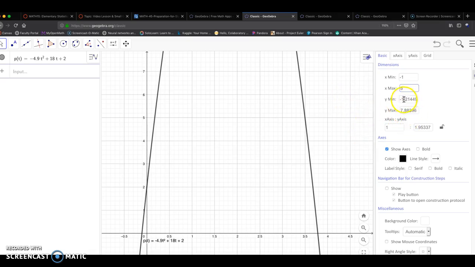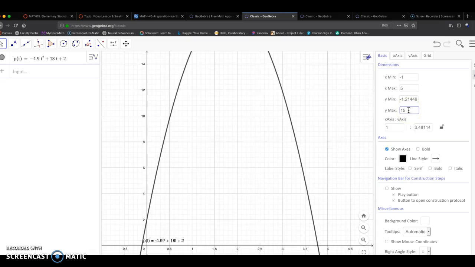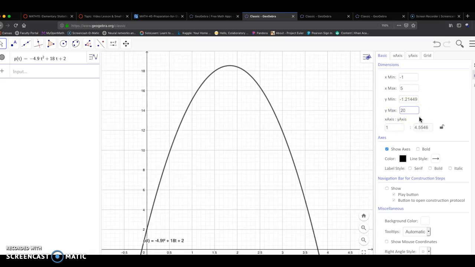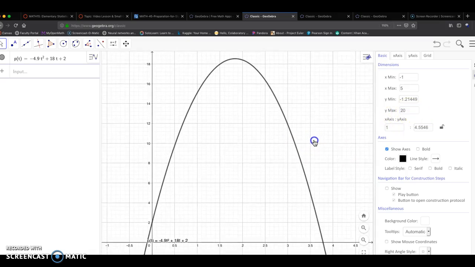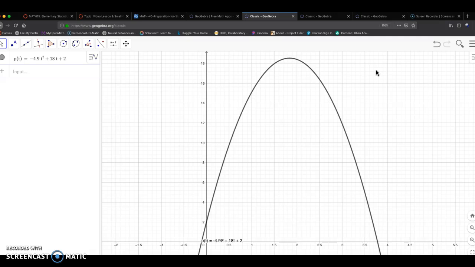And Y min, negative 1.2, that's fine, but I'd like to see the top of this graph. So let's make this Y max 10. That's not enough. 15. That's not enough. 20. There we go. So now I've got a good picture of the graph zoomed into the important features for this application. And you can click on the X over here to get rid of this.